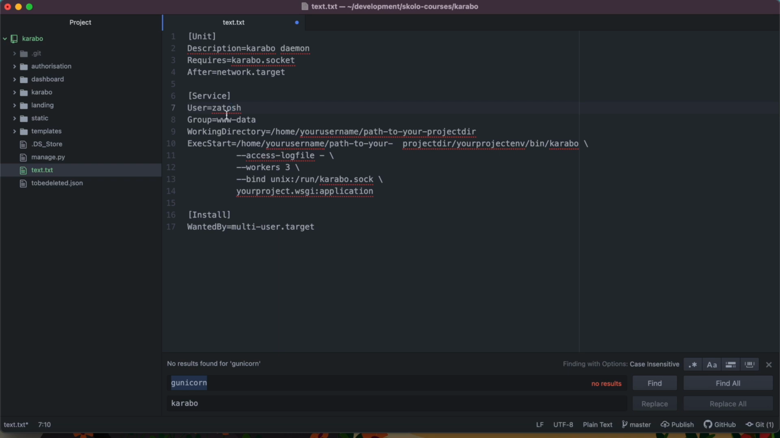Okay, the group www-data, leave this one. This is a default group inside of Linux, which normally runs the web apps anyway, so just leave that on. The next important thing is your working directory. This is the physical location where the manage.py file is.